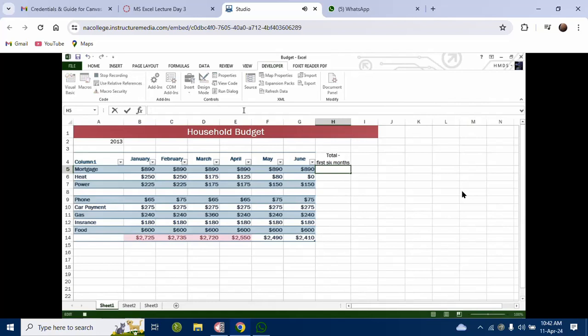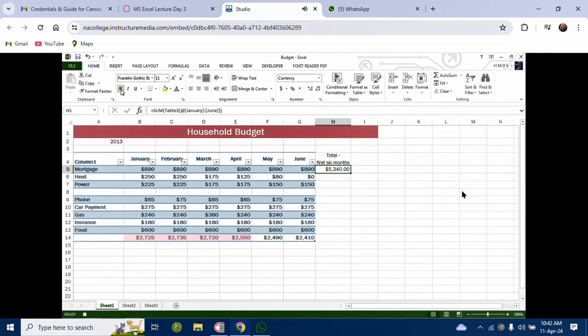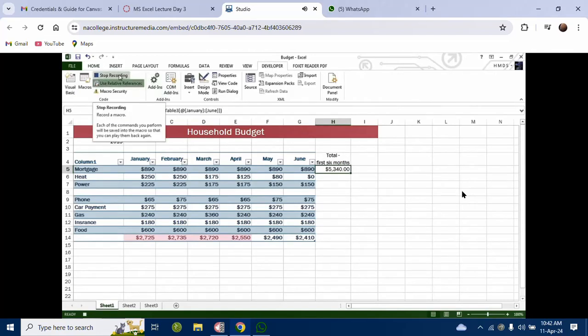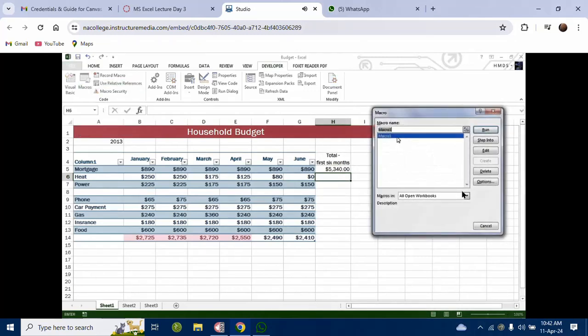And now I'm going to type up a function. So I'm going to use the sum function. I want to sum all of these up. Also, I'm going to go home and I'm going to click on bold and also make sure the currency is selected. Now I'm going to go back, stop recording. There we go. So the macro has been saved. I can make sure of this by clicking on macros, and there it is, macro 1.